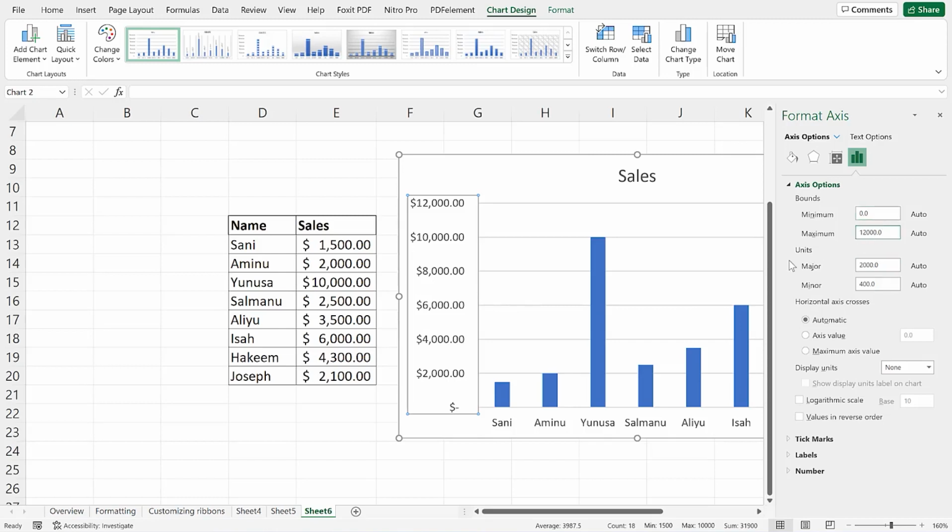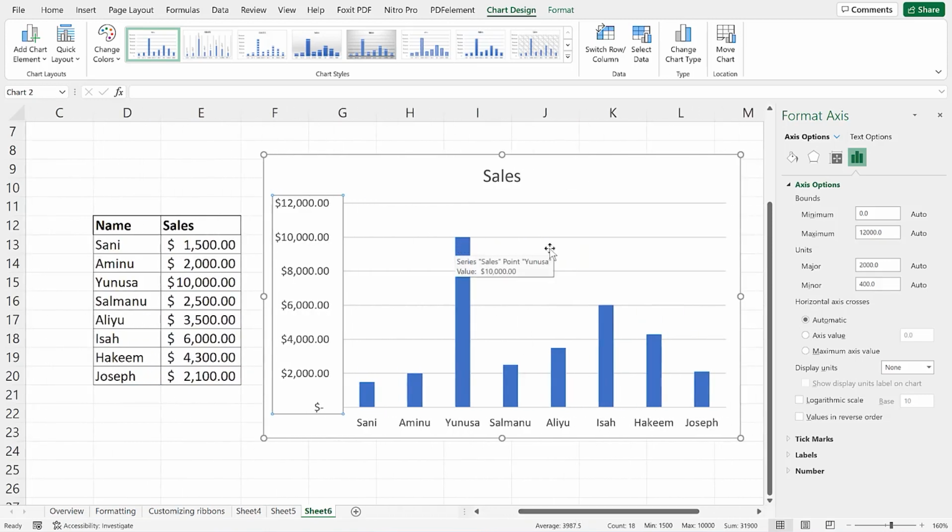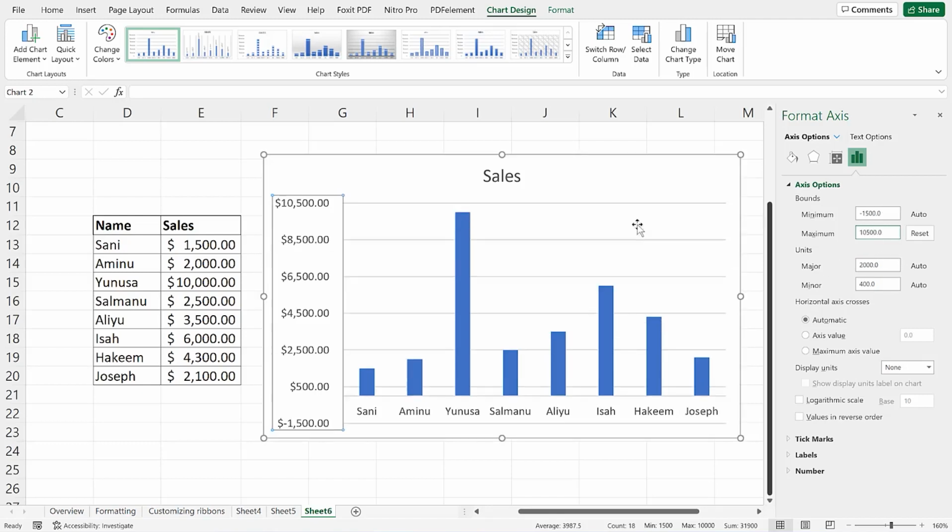You can make the maximum less than 12,000, because when you look closely at the table, you can see the maximum is 10,000. So maybe you want to keep it at 11,000 or 10,005. Let's say we double click at the maximum and make it 10,500, and hit enter. You can see it has quickly adjusted the chart so that it minimizes the overall area size of the chart. And then we can come to the major unit.